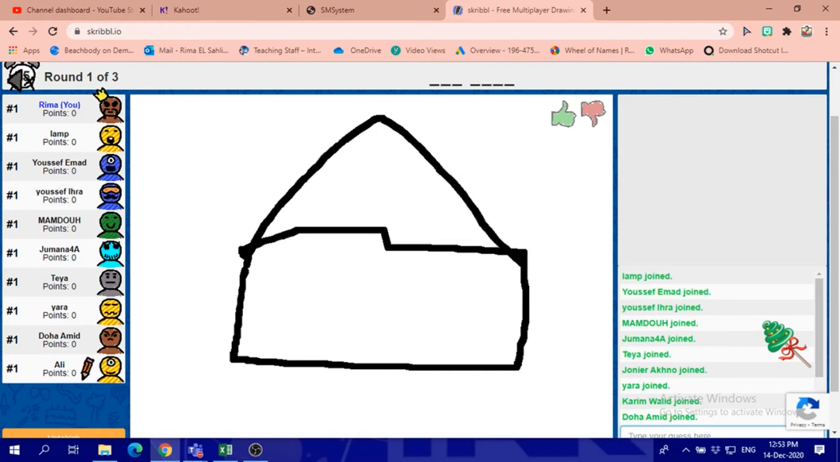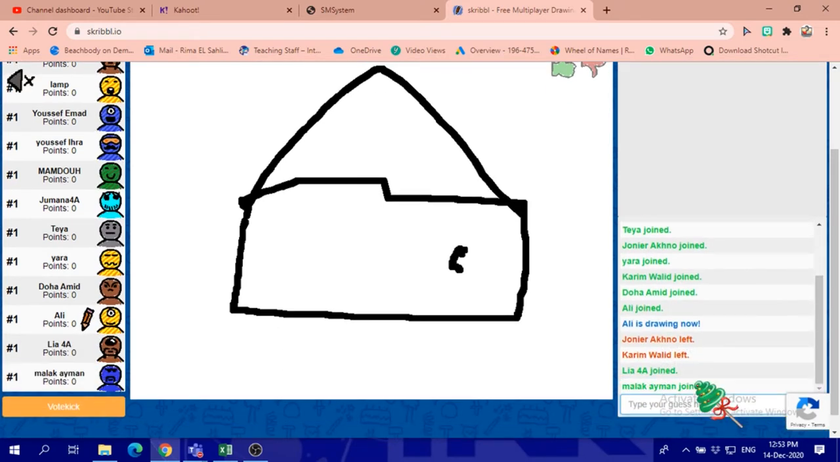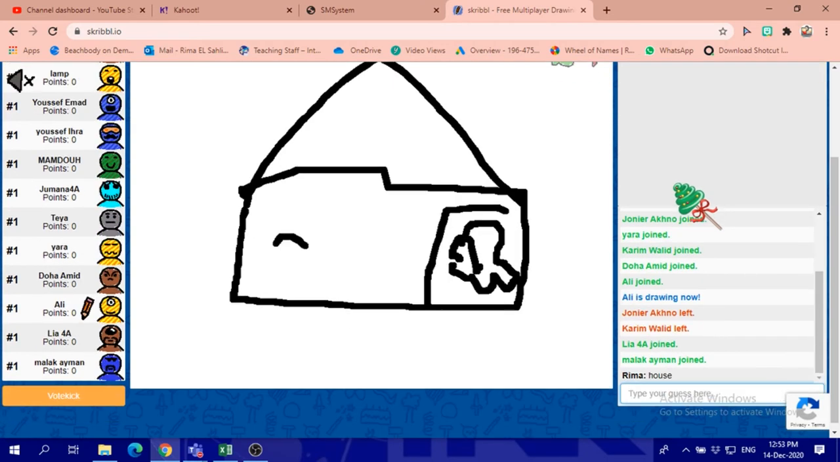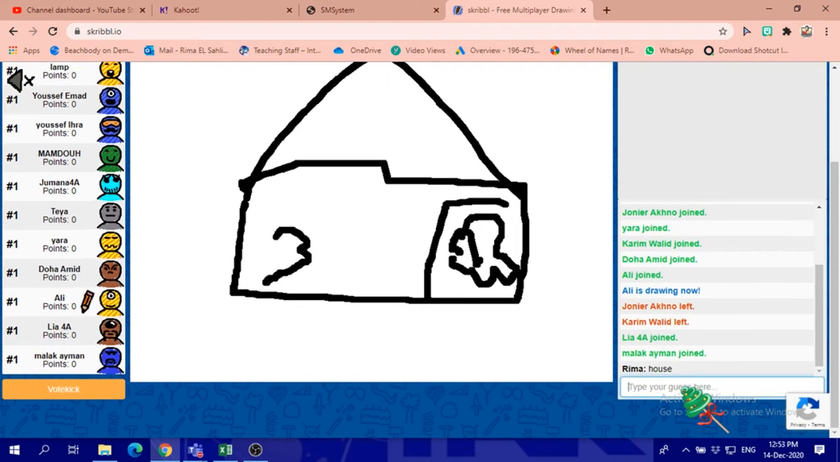Is it a car? Let's see, this is a house. House, is it correct? No, not correct. Okay, so we need to start guessing. Someone else. I have no idea what this is.